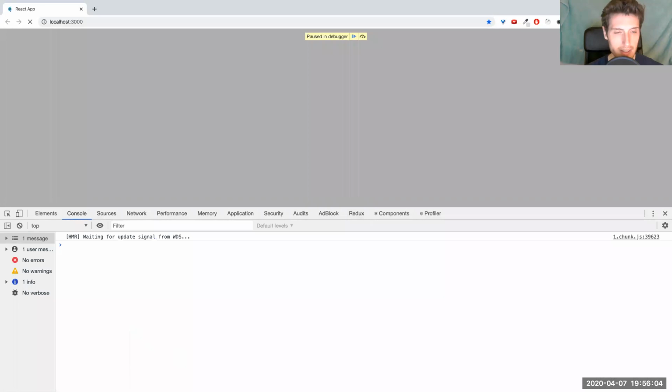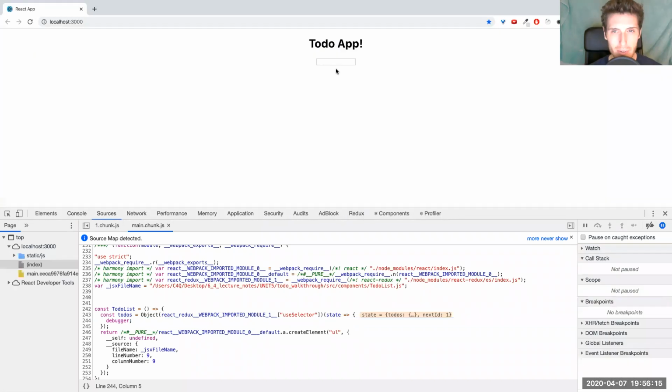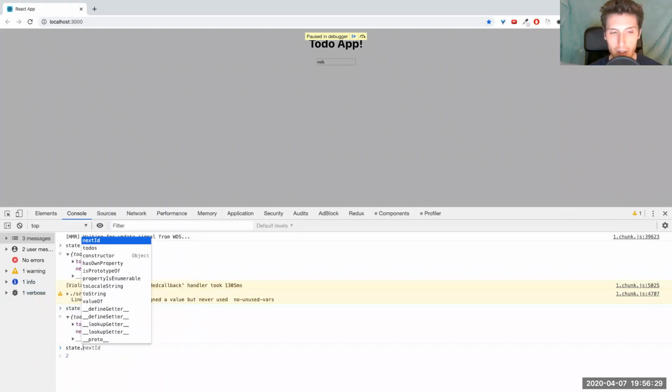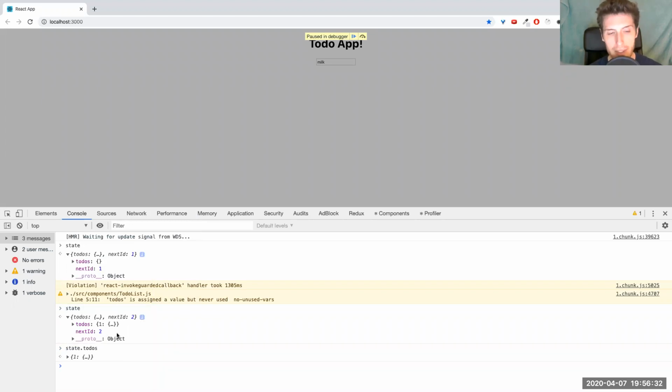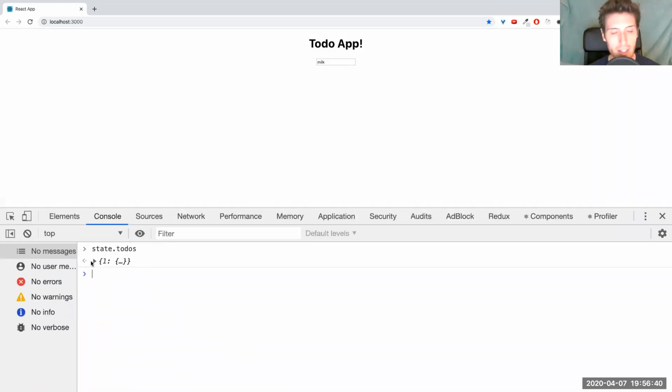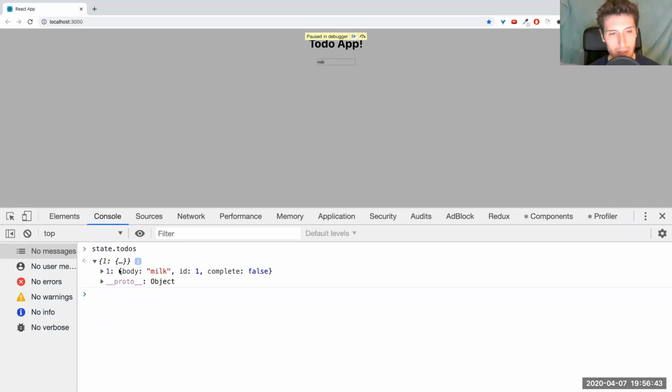Now we're here. I'm going to take a look. We'll say state, and we see our to-dos are empty. That makes sense because we haven't actually added any to-dos. So I'm just going to continue through until we actually add one. I'm going to say milk. We're back here. Let's look at our state. To get those to-dos, I know I can say state.todos. But this gives me this object with one pointing to our to-do.